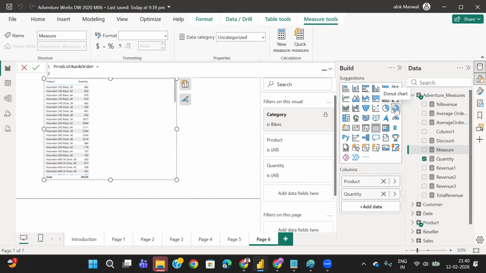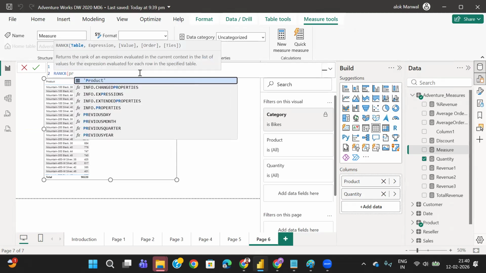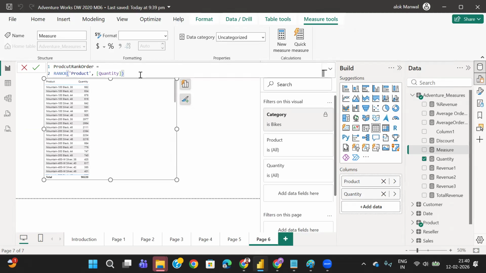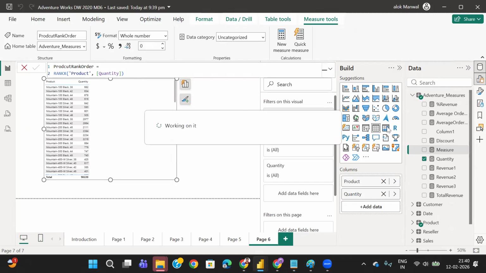And as I have told you, we are going to use the RANKX function for this. As it is an iterator function, it will demand a table, the product table. So I'm giving here the product table and then the expression, and the expression is our quantity. On the basis of this quantity, it will give me the rank of the product. So it has created my measure.